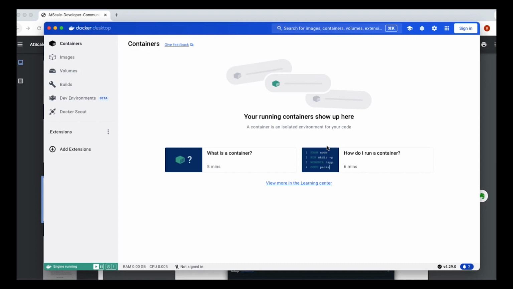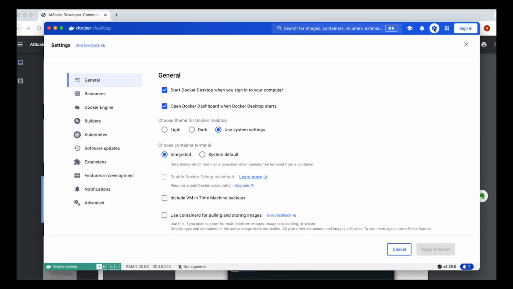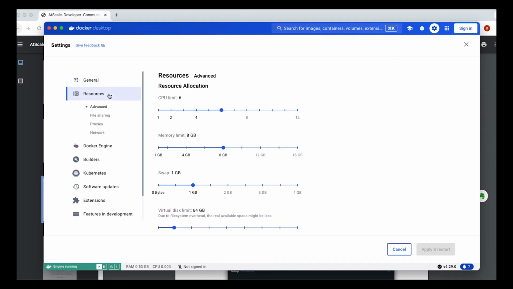And now we get the Docker Desktop software. And I want to go up and click on this gear and then resources. And I want to set some resource limits here. Out of the box, 6 CPUs is fine. We would recommend up to 8 for increased performance.